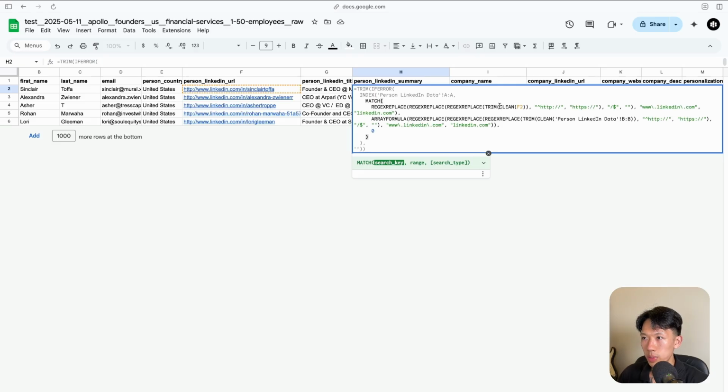And then the regex replace is also a bit confusing. It's literally just to make the LinkedIn URLs on both sheets standardized, the same, so that you can refer exactly to what it is and map nicely. Okay. So for the index part, you want to refer to column A because we want to get the about section of the person, which is in column A.